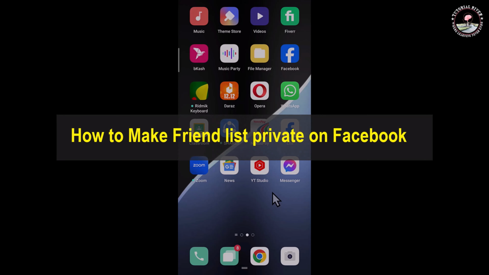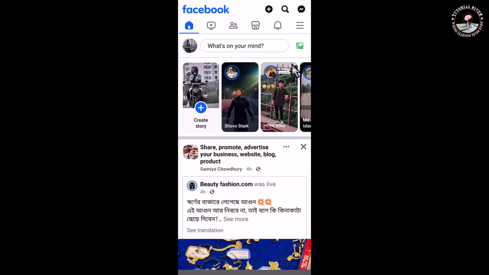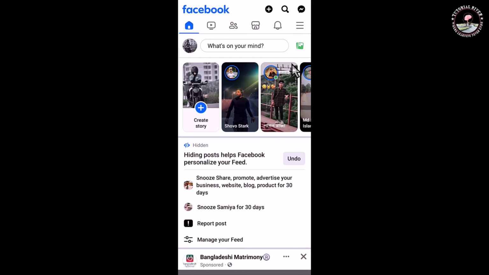In this tutorial I'll show you how to make your friend list private on Facebook. First of all, open your Facebook app. Now I'm opening my Facebook app. Look at this, my Facebook account dashboard. Now I'm showing a simple method.